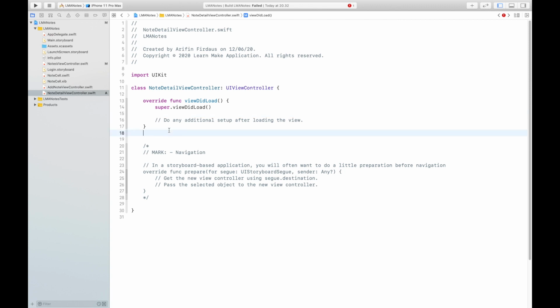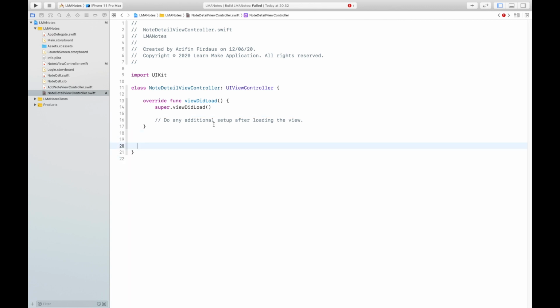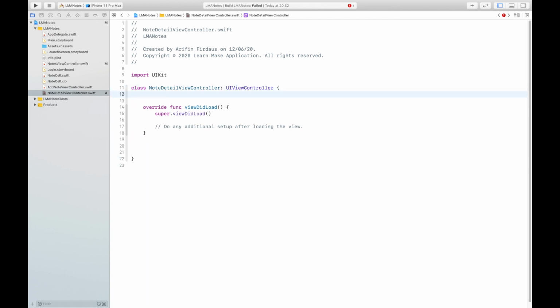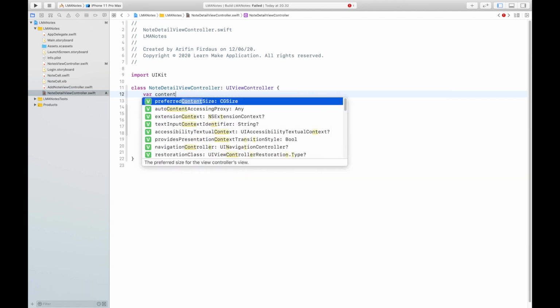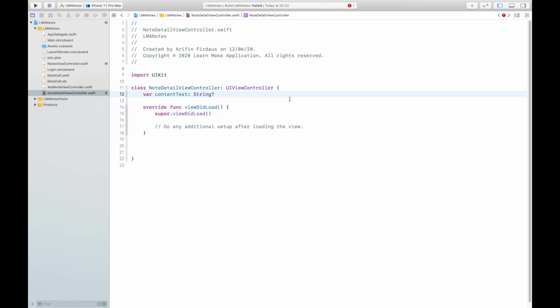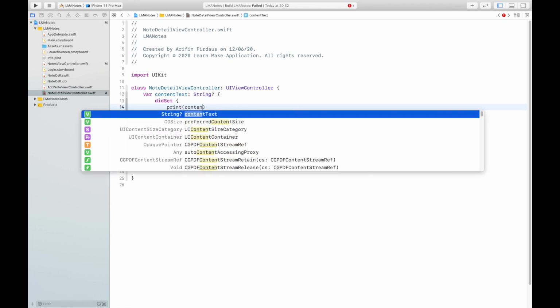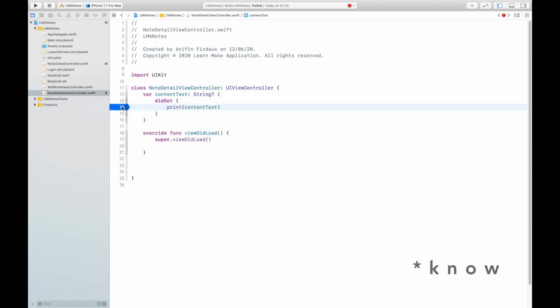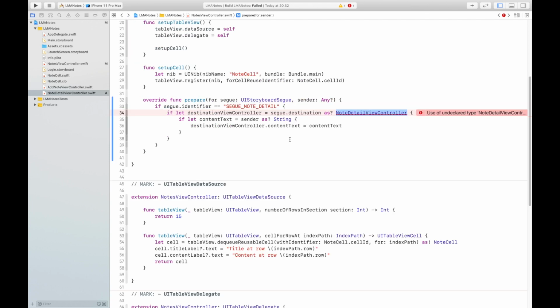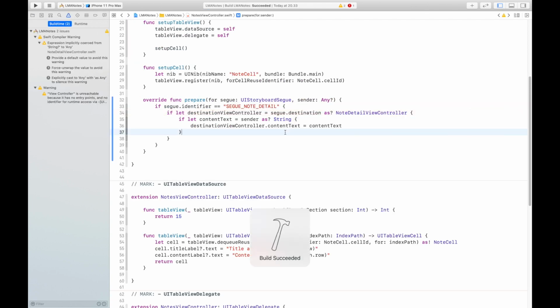So the next thing we want to do is create a data holder for the content text itself in the node detail view controller. So let's create a property, contentText, with a type of optional string. When it is set, I'm going to print the value of it, or use a breakpoint, so we can know whether the content text is being passed or not. And if we build and run, the error goes away.